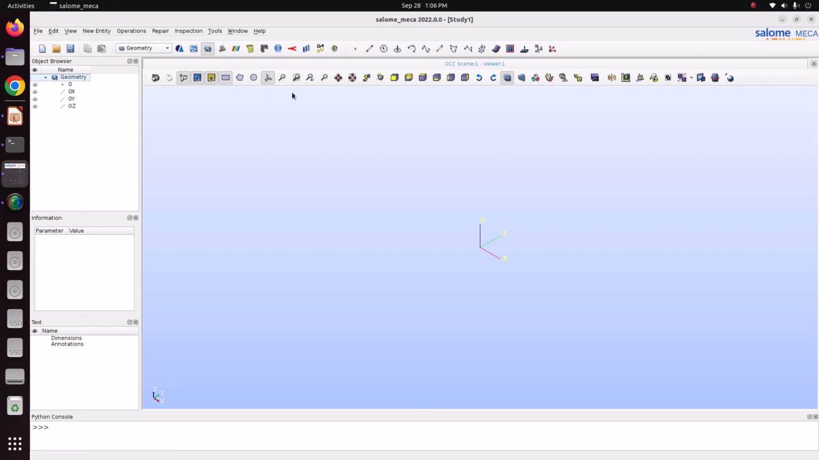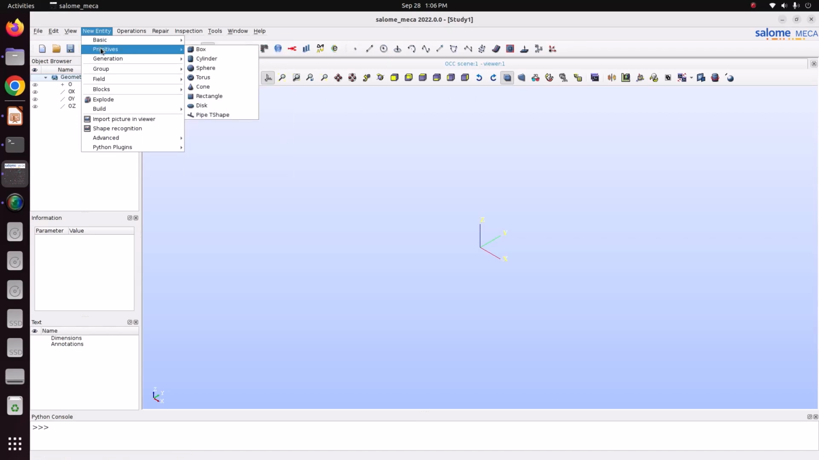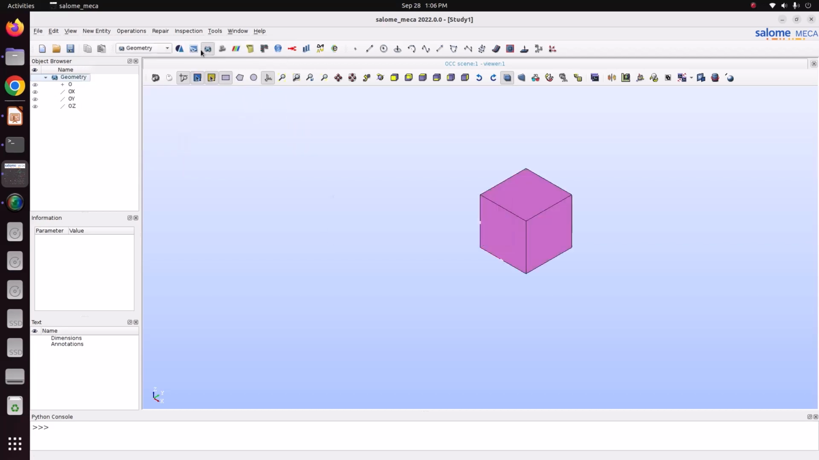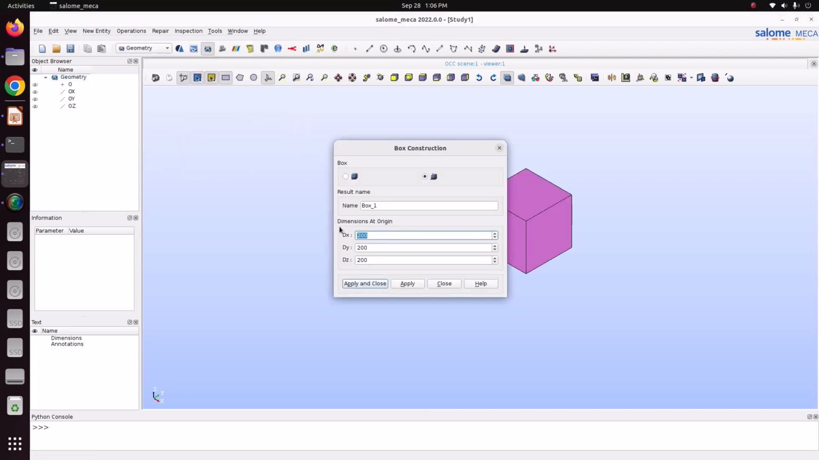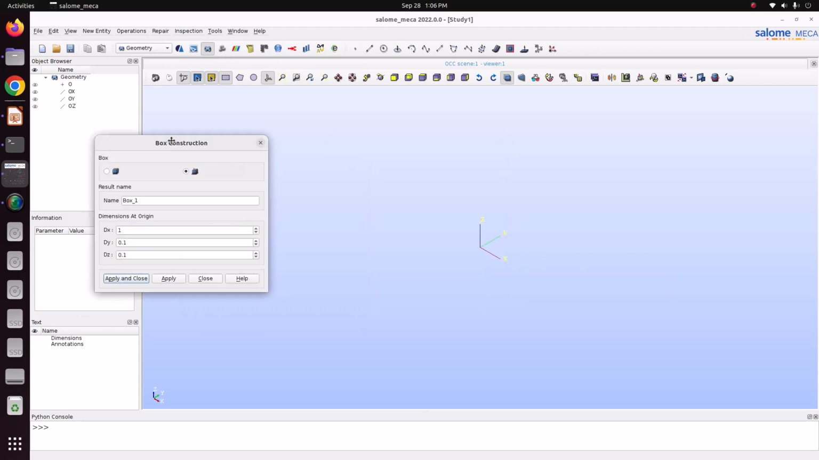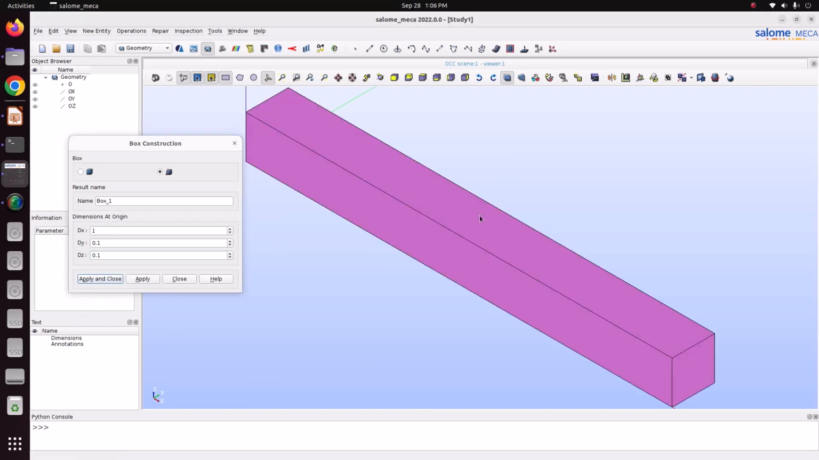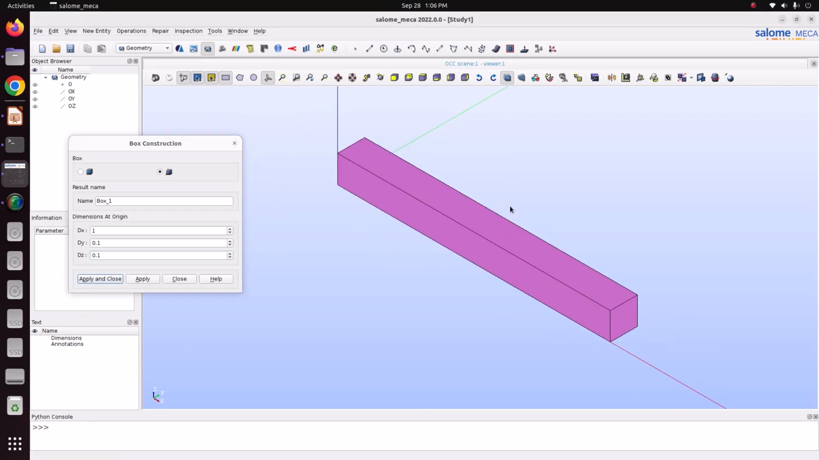We can directly go into cube. New entity, basics. Here there is one more option, called primitives. Just move into primitives and box. In the x direction the length is 1 meter, and y and z are both 0.1. To preview, just move this pop-up window to your left side and go to fit screen. So this is the model we are going to take.